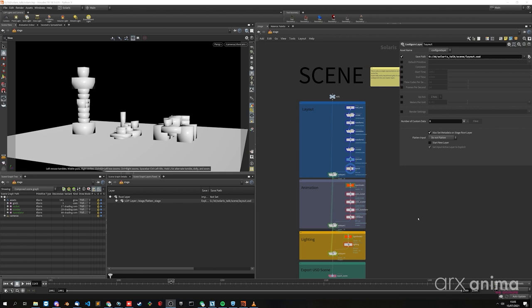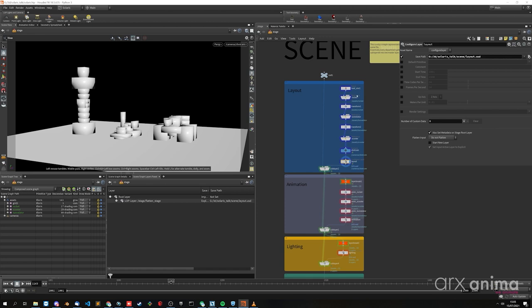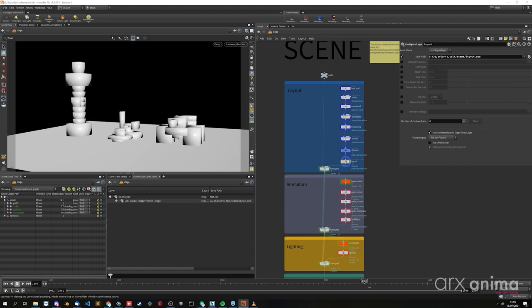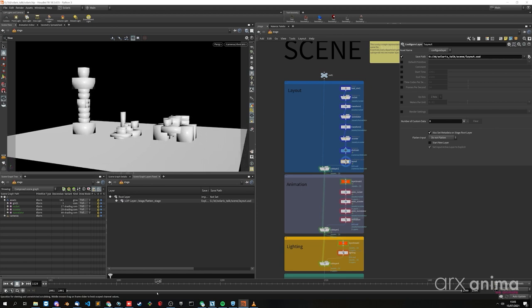So the scene file is a concept we took from Pixar, and it's basically just one USD file which is loading one layer per department, and all the departments are working in their own layer. We have here the layout layer. Layout is referencing in all the assets. They are setting up the shot camera, and they're also animating the shot camera most of the time.